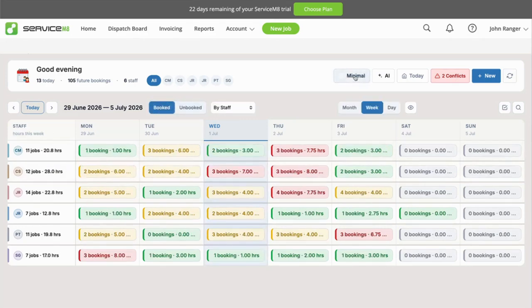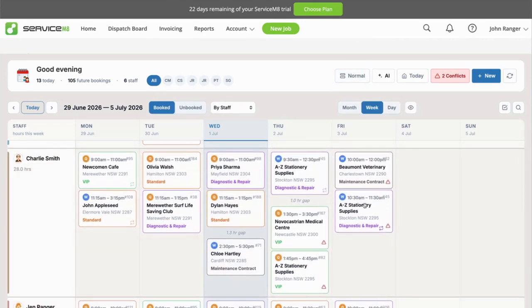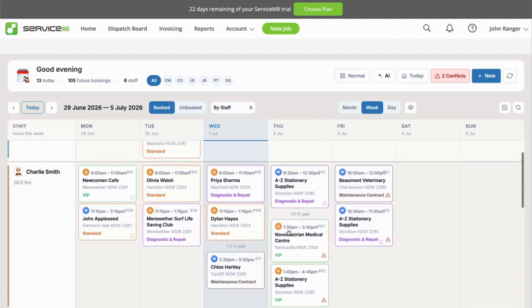Let's just change it back to the normal view, and let's go back down to Charlie. And we can see he's actually got some conflicts here. He's got conflicts on Thursday. So we can see he's got the Nova Costrian Medical Centre, and he's got a conflict with this A to Z stationary supplies job. And then on Friday, he's also been double booked. So how do we resolve those conflicts? There are a few different ways, but they all lead to the same place.